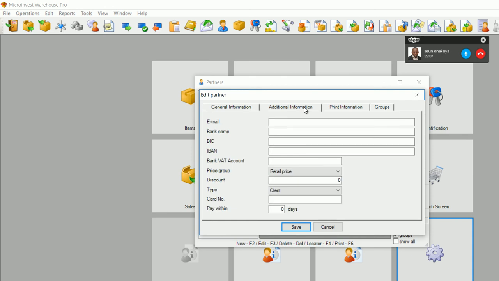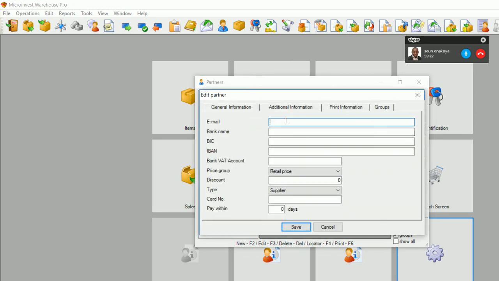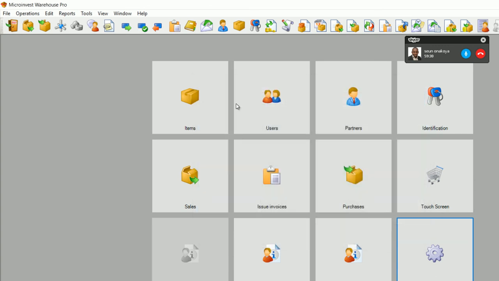So if he has some special information, about bank name, for example, email, test.net, save, and supplier. And it can be sent to the email. Any document and any operation can be sent to email.